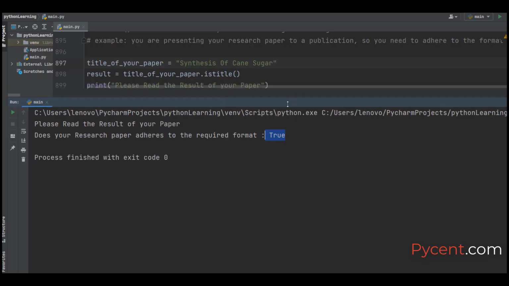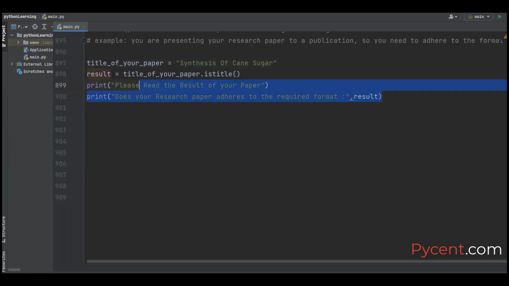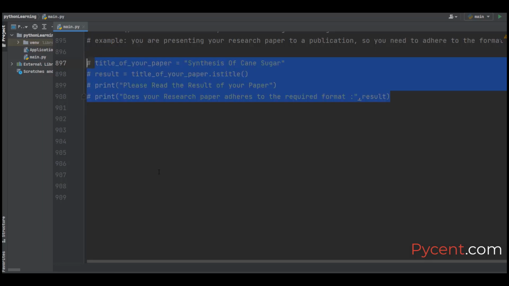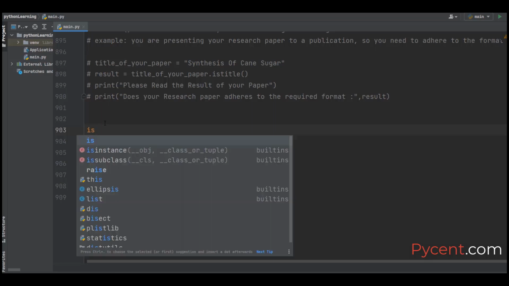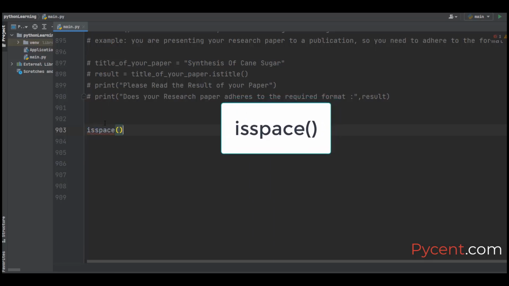Yes, it says true. This is a lovely method that is actually doing the work of an if-else statement. Within just one method, you get to see a whole lot of things. Okay, so the next method that we are going to see is isspace.